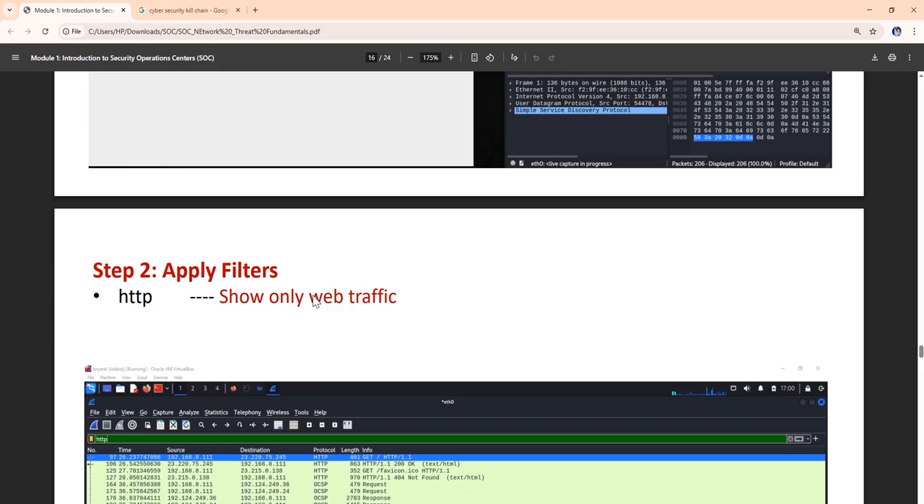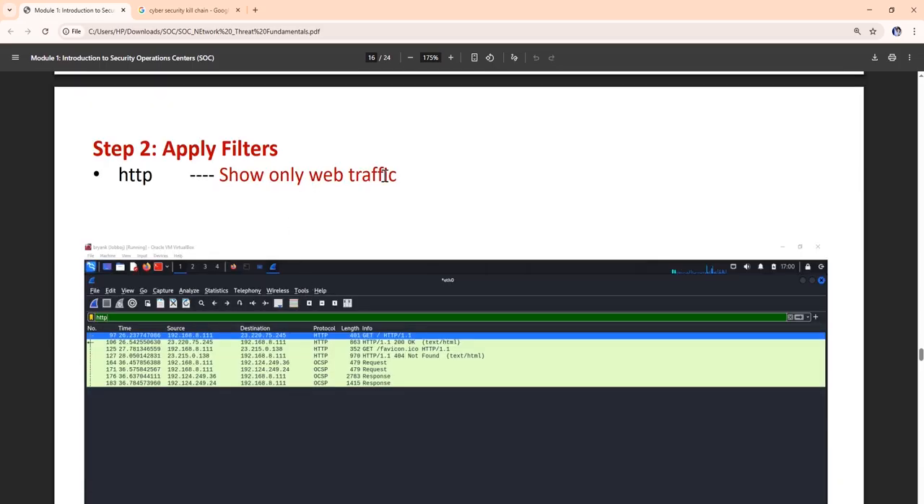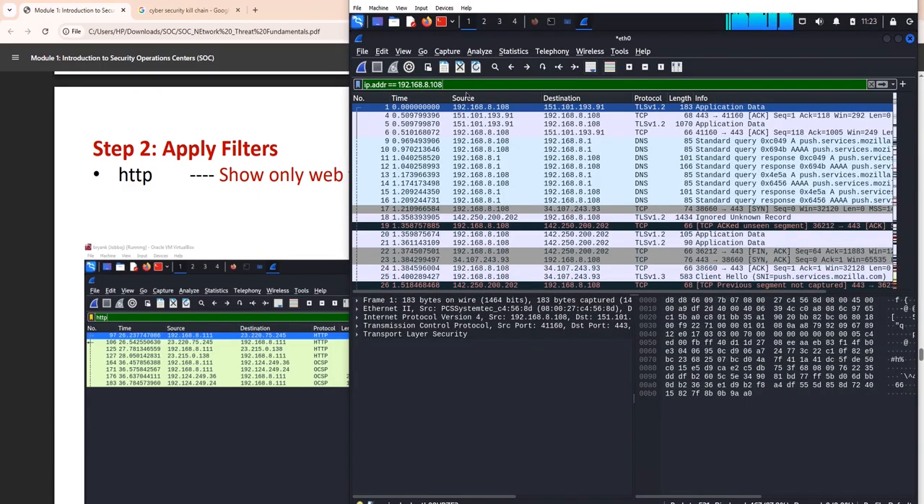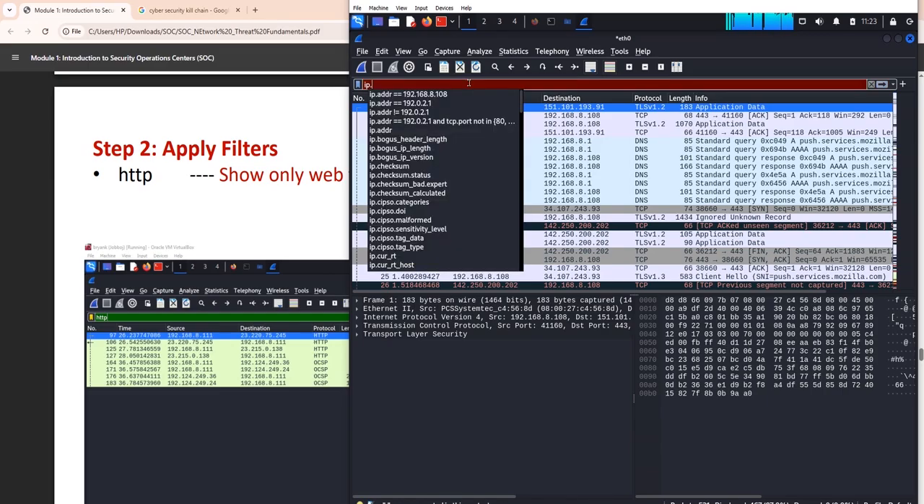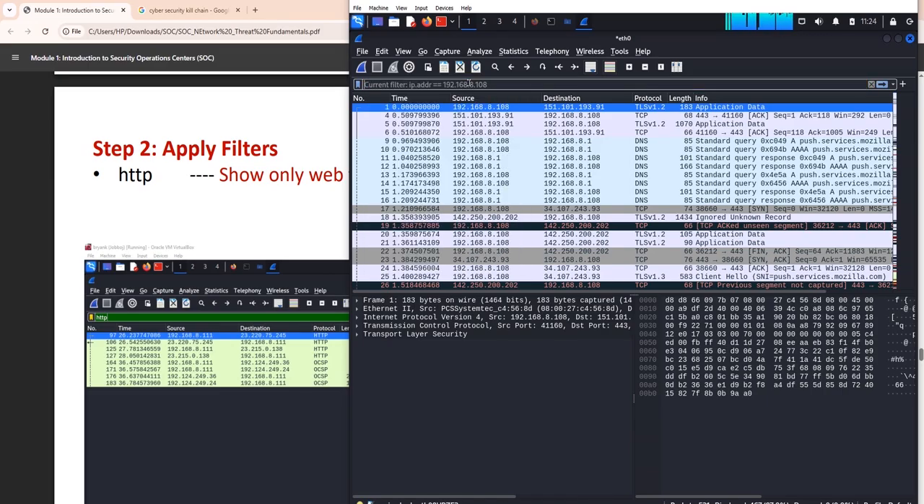The next one is to show only web traffic. There are a lot of things that go through a website when you visit it, but we want to see only HTTP traffic now. So we will run another filter. We'll cancel this filter because we are already inside it now. We've loaded it. We'll cancel it and now load the filter of HTTP.